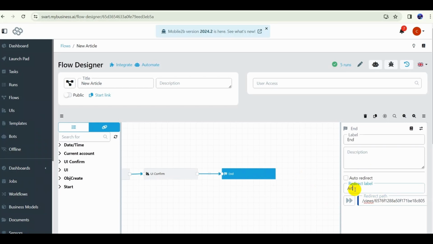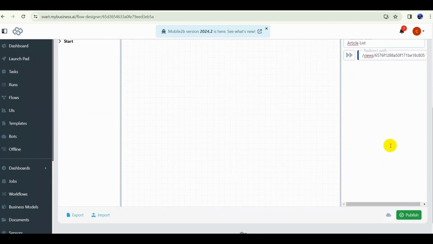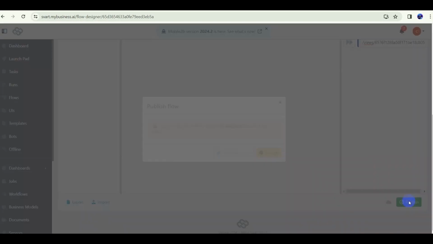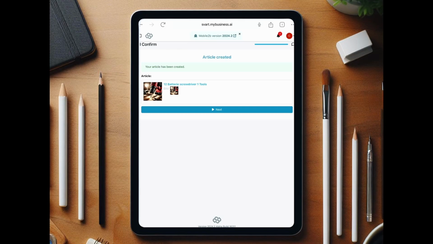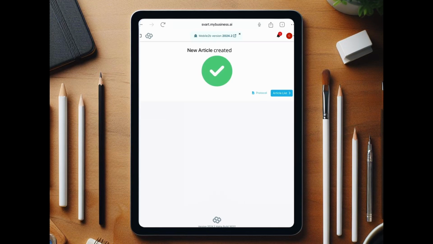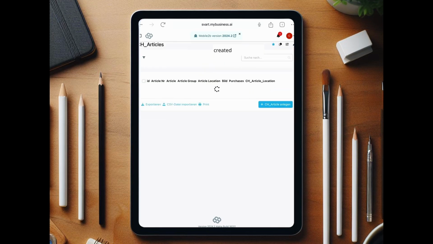You can also rename the Redirect button label. Let's publish the flow and see the result. As you can see, the renamed button takes us now to the articles view.